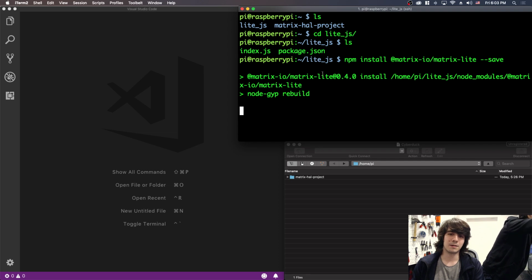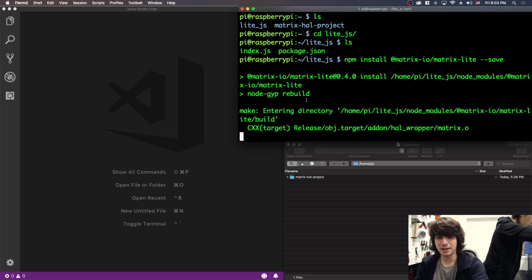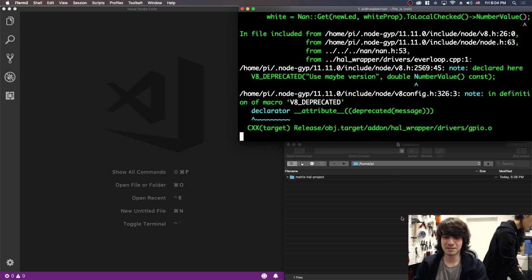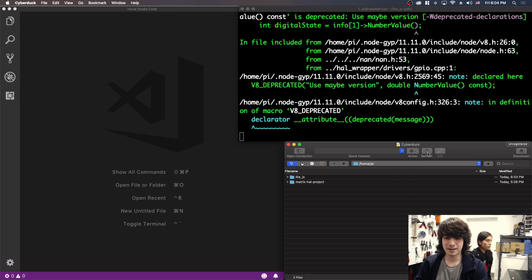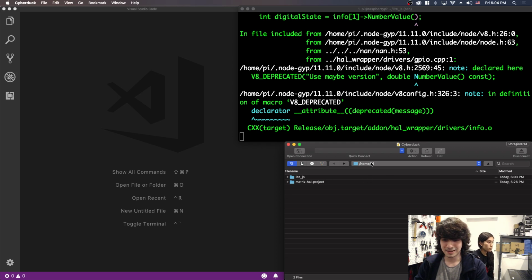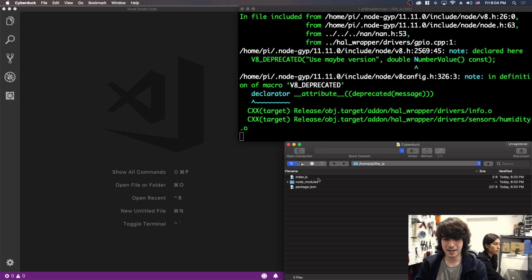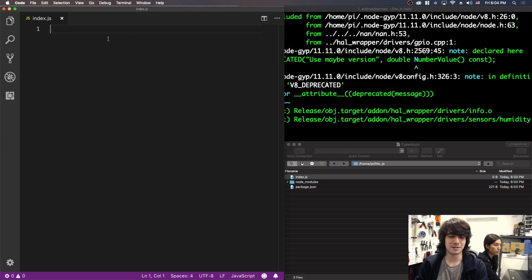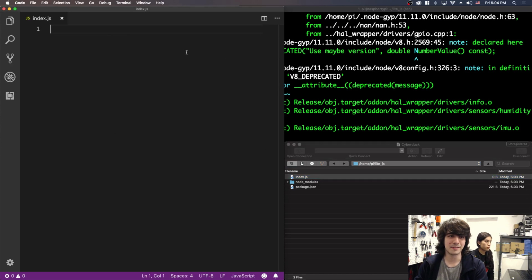Okay, so right now it's building the library and node-gyp rebuild, and just give that like a good 20 seconds, and then I'll get straight forward to some examples. In the meantime, while that's compiling, I'm going to go to Cyberduck, refresh the Pi folder, and go inside here and open index.js through VS Code, so we can actually start programming this.